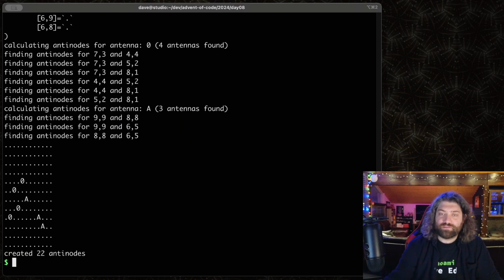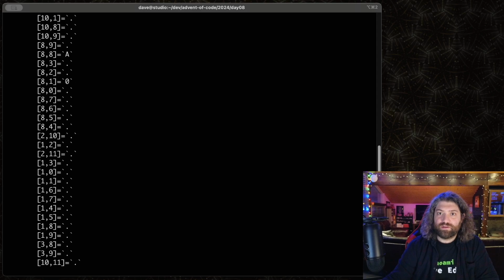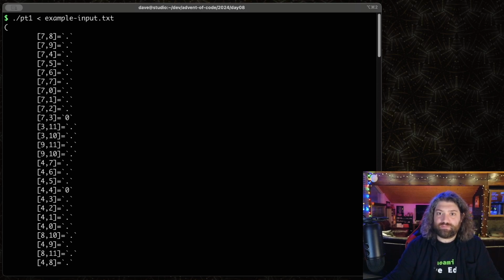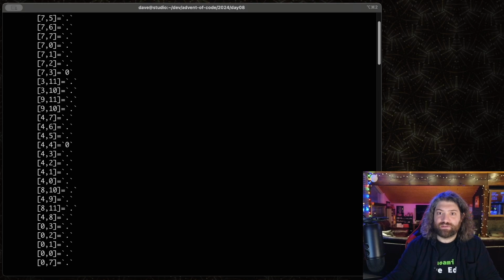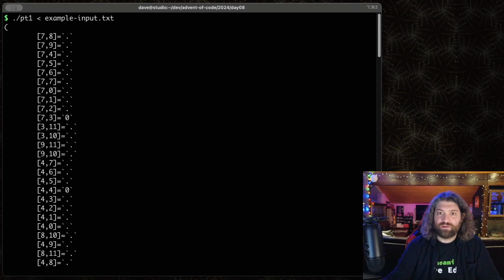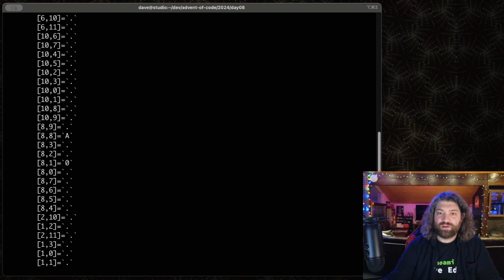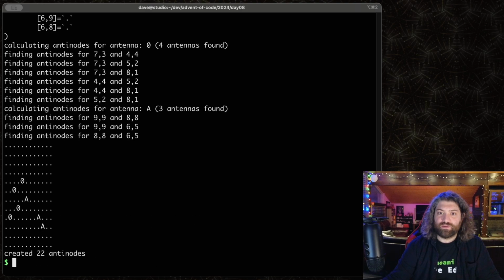I'm gonna have to figure out why this is printing weirdly. Where does it think the 0 should be? 7 comma 3 is a 0. 4 comma 4, 5 comma 2, and 8 comma 1. 8 comma 1, let's look for that one. So that means 8 across, starting at 0, so this will be here, and then 1 will be here. So there should be a 0 there.